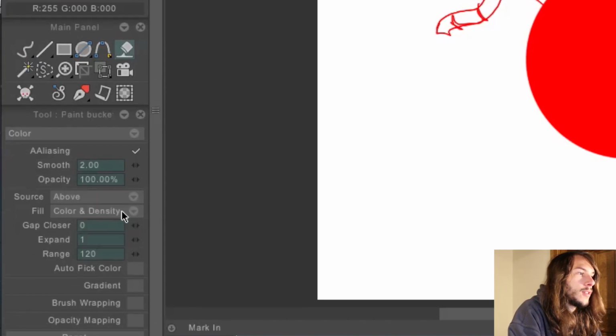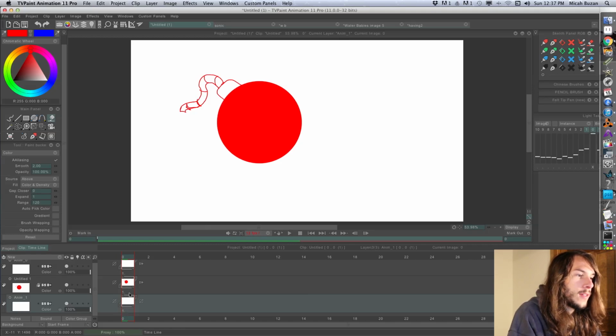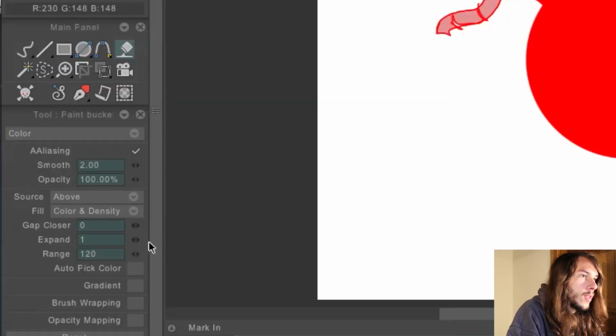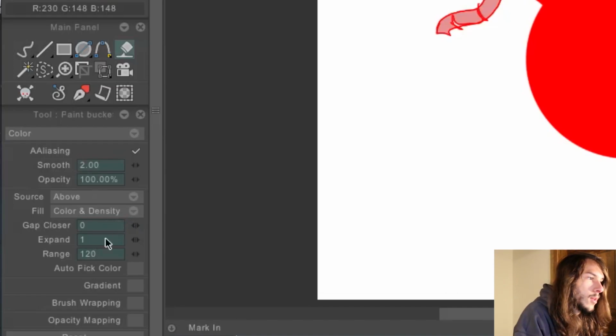Select above. Currently the source was on layer, which means that I would have been painting on this blank page down here. But if I select above, it will paint on the image directly above. And I can fill that in. And some of the things you might want to check out under here is like expand. I put that on 1.